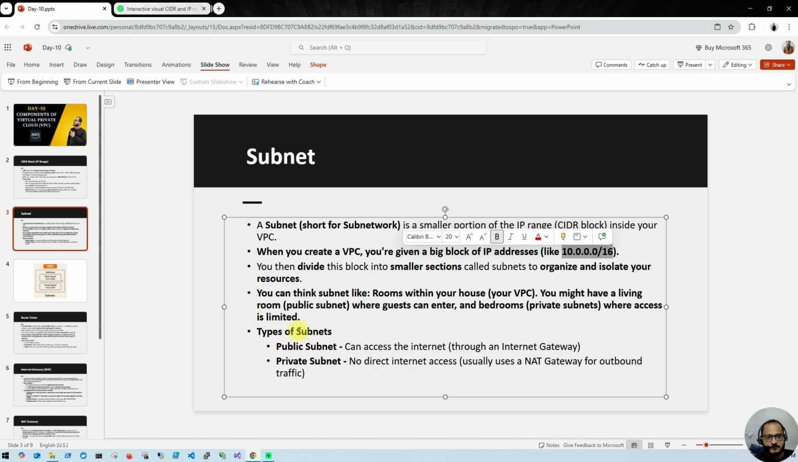So there are two types of subnet you can create: public subnet and private subnet. Public subnet means it can access the internet. This is generally used for your web applications, and private subnet we generally use for database purposes because we don't need direct access on this particular network. So here there is no direct internet access unless we specify some kind of NAT gateway for outbound traffic.